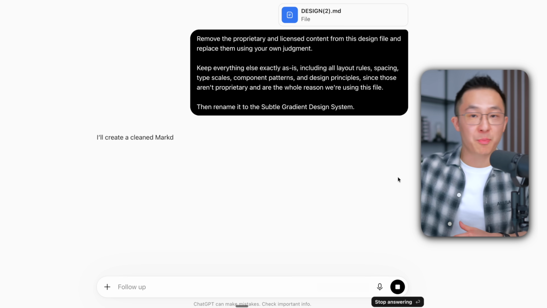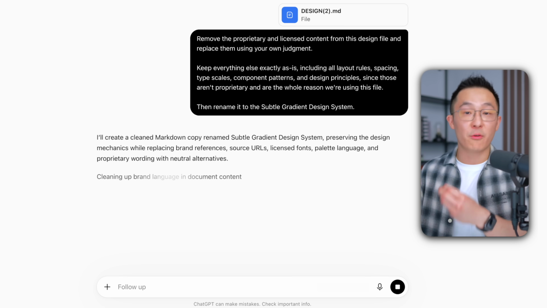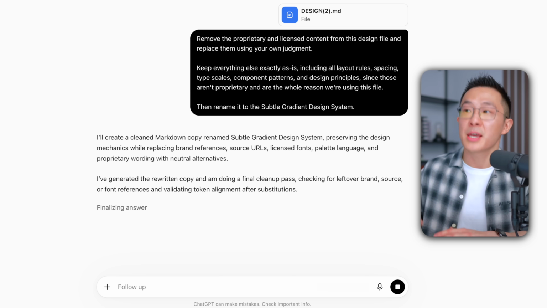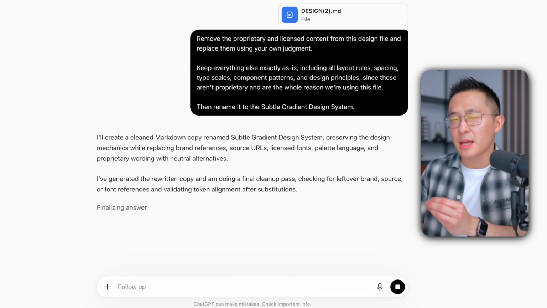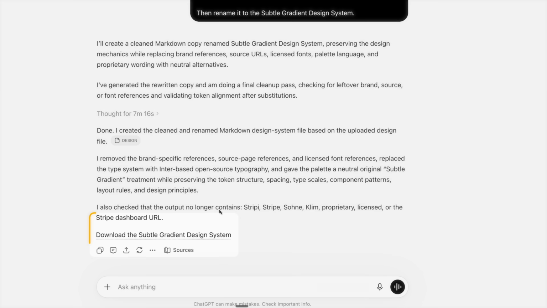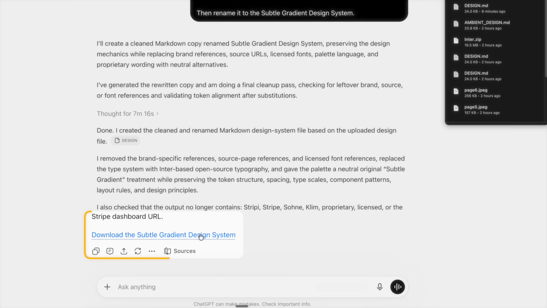And while ChatGPT is processing, the reason we clean this file is because Claude Design won't directly copy a real brand's brand guidelines, right? Obviously. So we still need a file that's very detailed, but yet safe to use. Okay, ChatGPT is done, and it's given us a clean markdown copy renamed to the subtle gradient design system, and we'll just click here to download it for the next step.